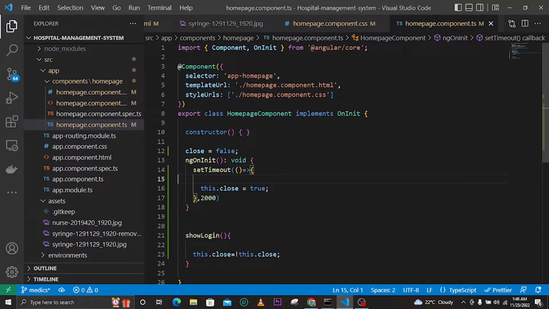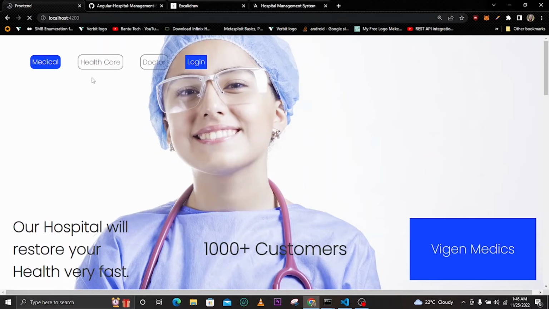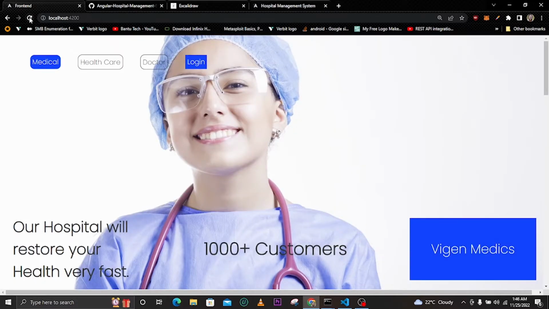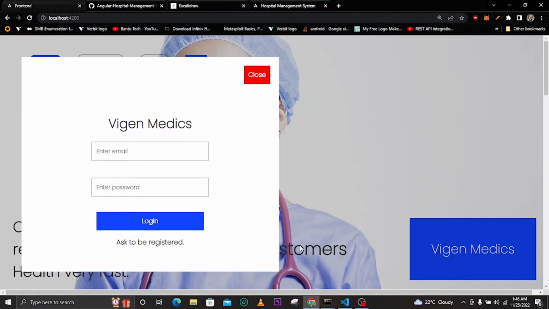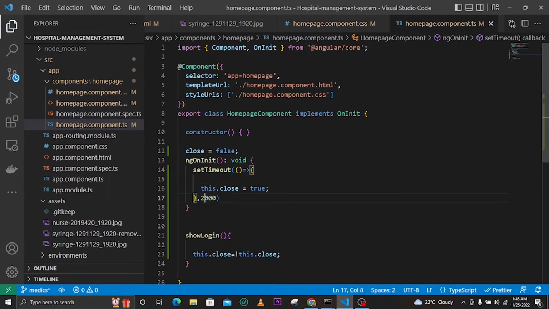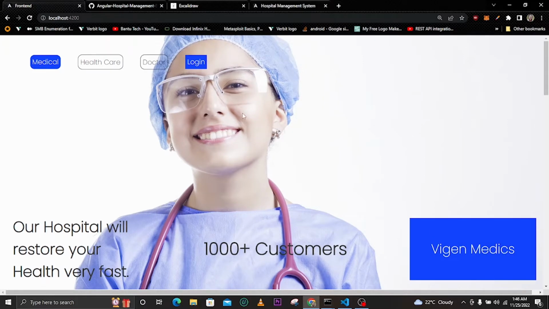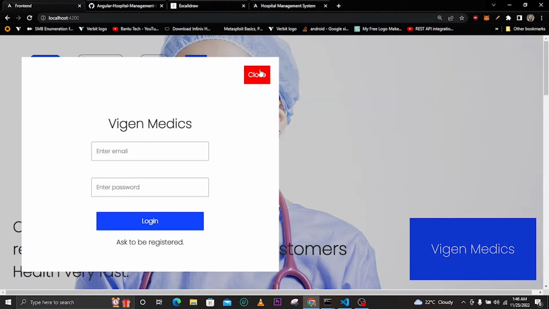So let's see if it will work. So you can see after a few seconds it appears. So let's see again. After a few seconds it appears. Now you can play with it, and you can add 3000 here and see how it delays. You can fine tune it until you come up with something that you're happy with. So you can see we have that functionality.